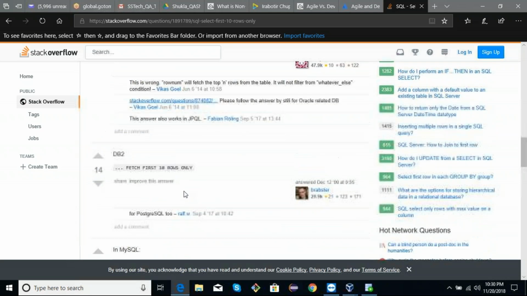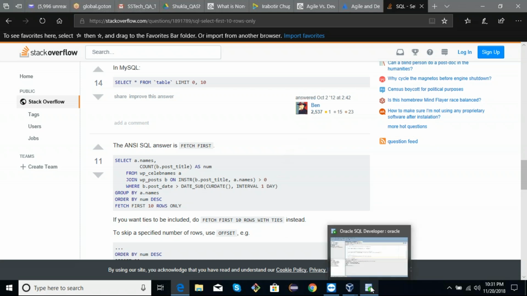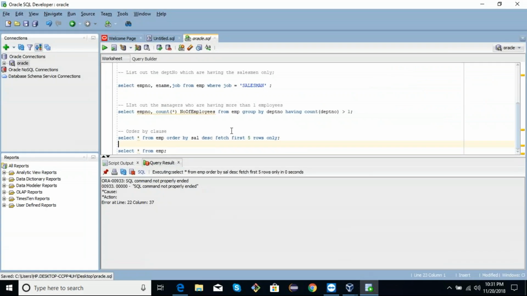I think you can use limit. You don't need to use fetch. No, fetch is used: fetch first 10 rows only. What's wrong with this? I can just mention fetch last 2 rows only also. Fetch first 5 rows only. Theoretically it is correct. I don't know why it is not working. Maybe SQL Developer doesn't take fetch 5 rows only.